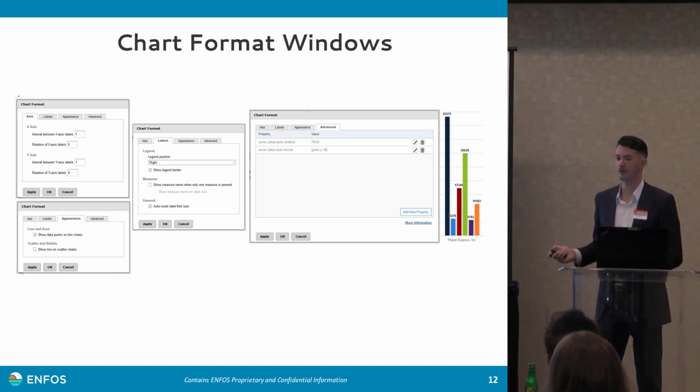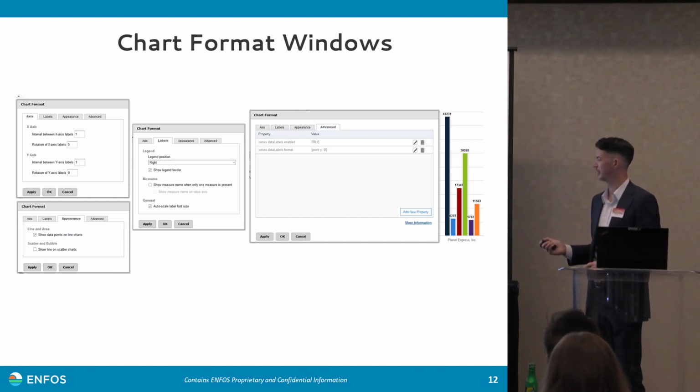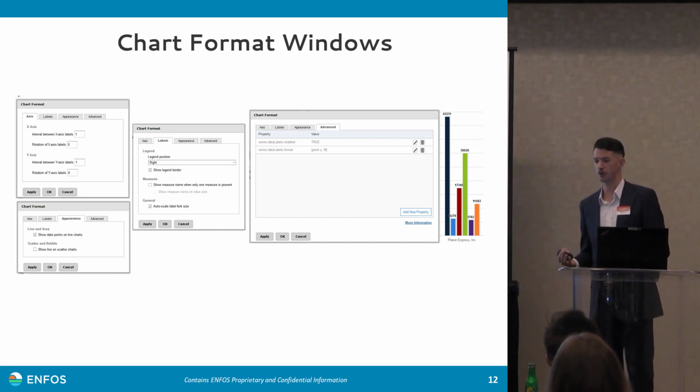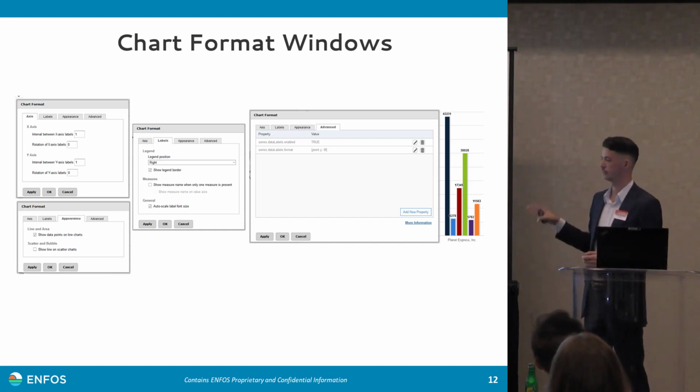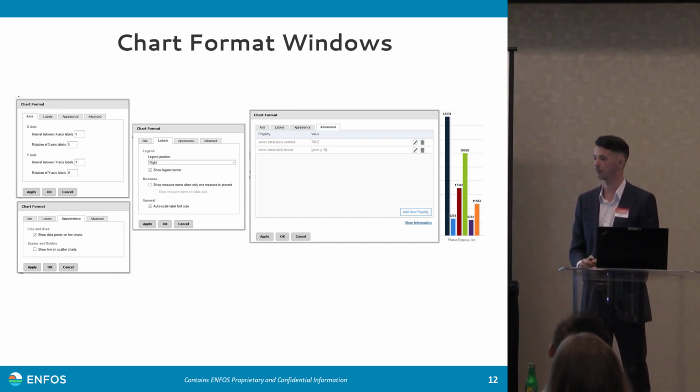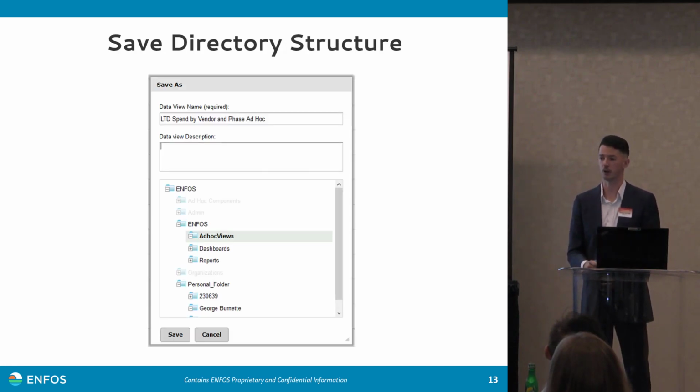From this chart format page, this takes you to Jaspersoft, TIBCO Jaspersoft, who is the third-party provider for this BI product that we've embedded within ENFOS. This takes you to their community page where a lot of these JavaScript snippets are available, and you can just copy and paste them right in.